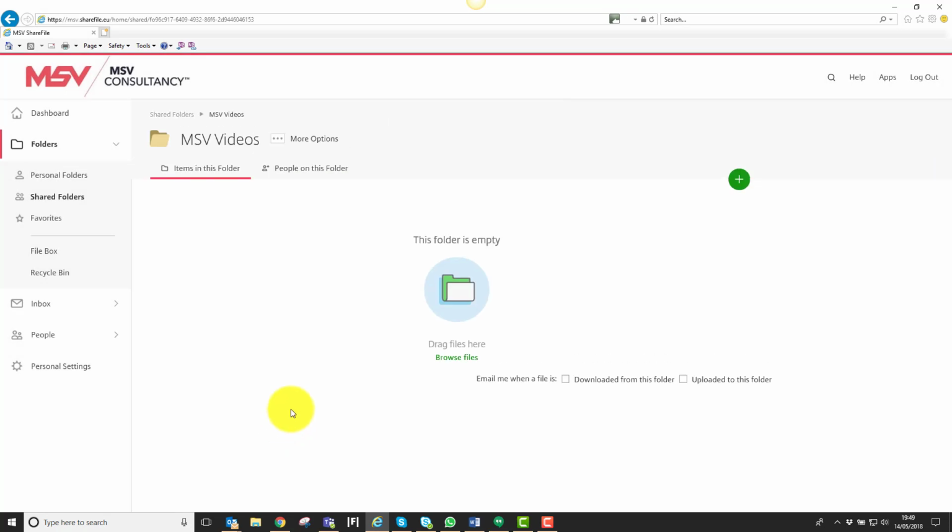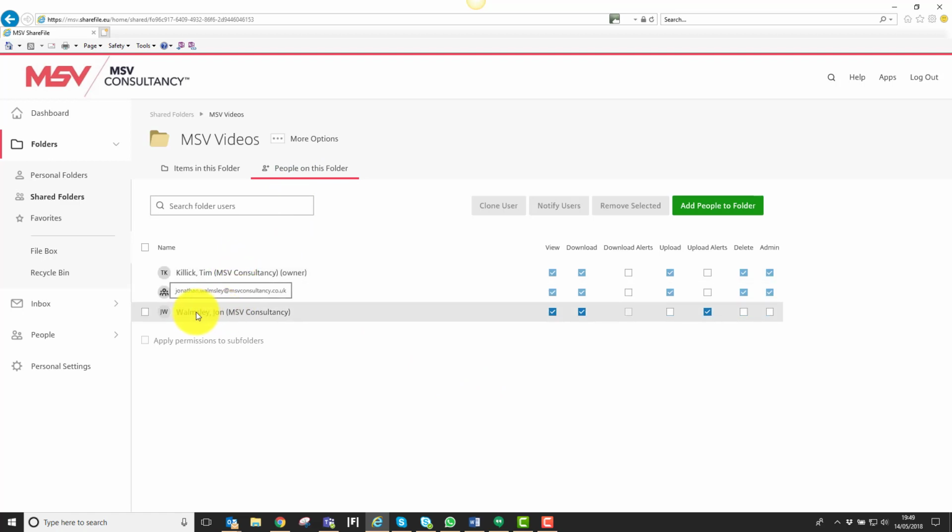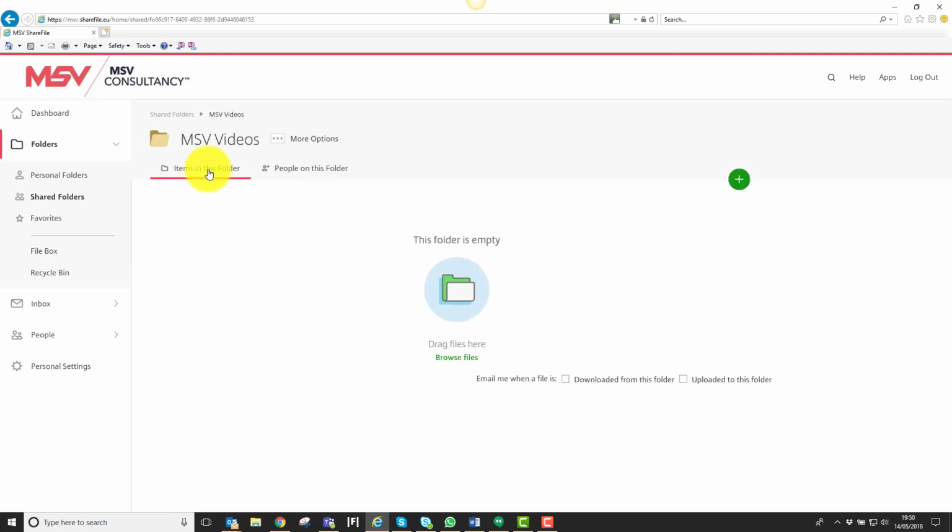And that's it. It's really as simple as that. And I need to add some content. Obviously, it's empty. I can look at the people who have access to this folder and what their level of permission are here. And there's various other bits that I could do. But in terms of setting it up, that's it. It's really quick, really simple. And I just need to upload content as and when.